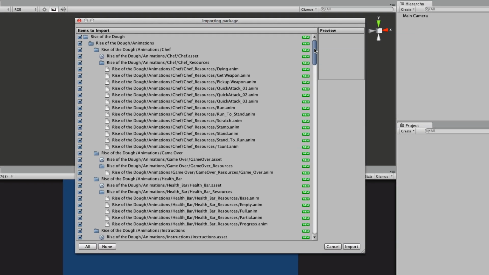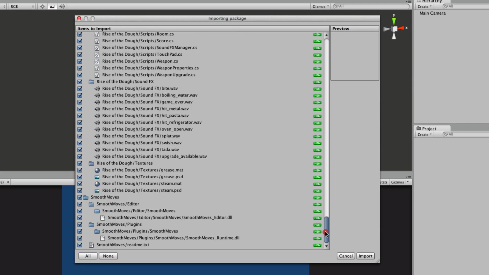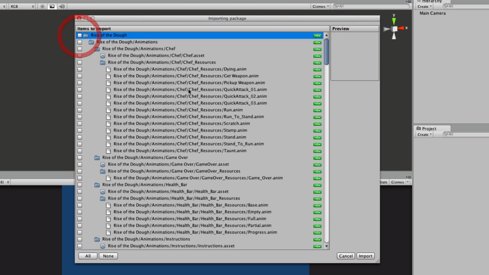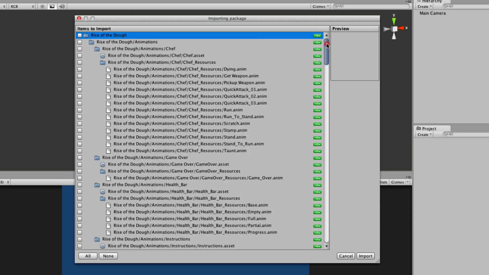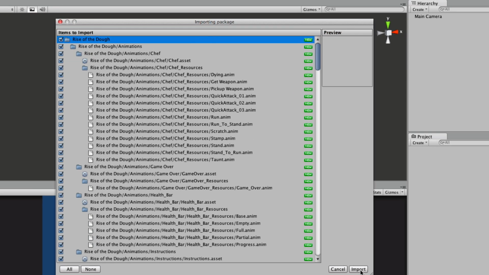If you just want the SmoothMoves and not the game, you would only have this folder checked. If you don't want the game, you can uncheck Rise of the Dough and that will exclude that folder and just have your SmoothMoves package. But I'm going to go ahead and import everything, so we'll click import.